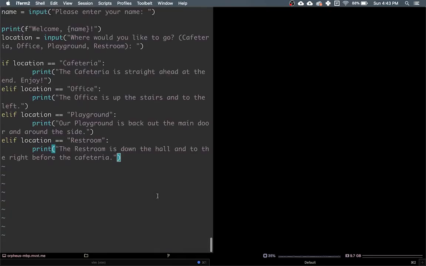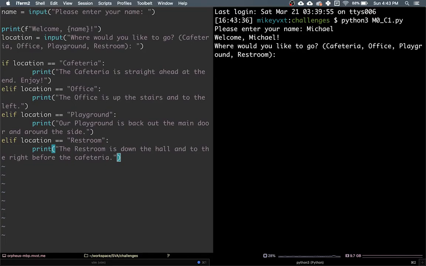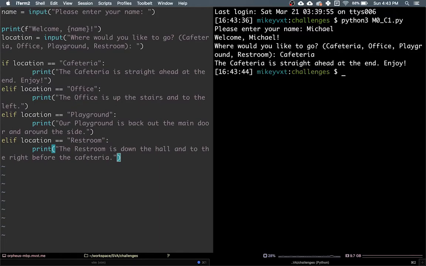I'm going to go ahead and write my changes here and then double check my progress just to make sure nothing is outrageously broken. So I open a new window, I execute my program, please enter your name, Michael, welcome Michael, where would you like to go? And then I say cafeteria, and then it tells me the cafeteria is straight ahead at the end. Enjoy. Very good. Let's try this with a new input. I'm going to re-execute my program.